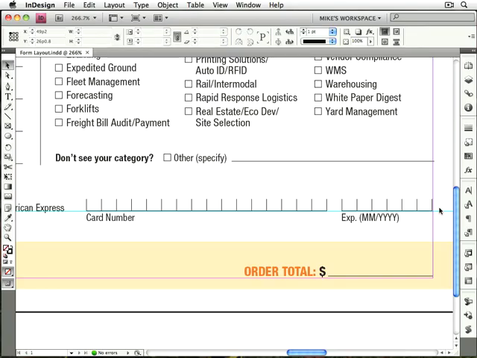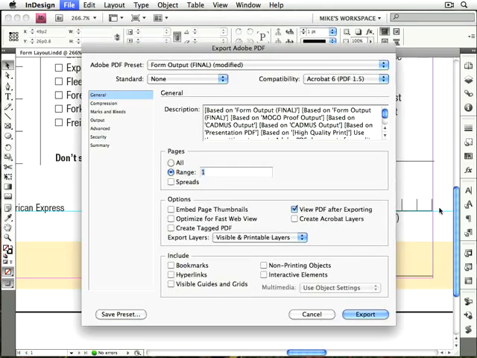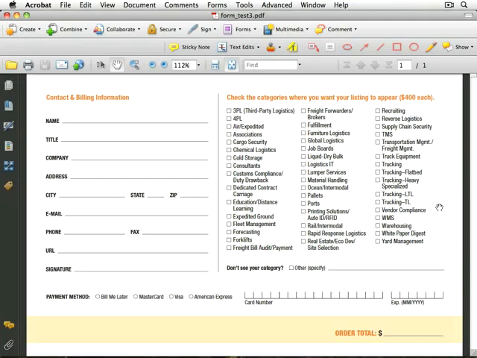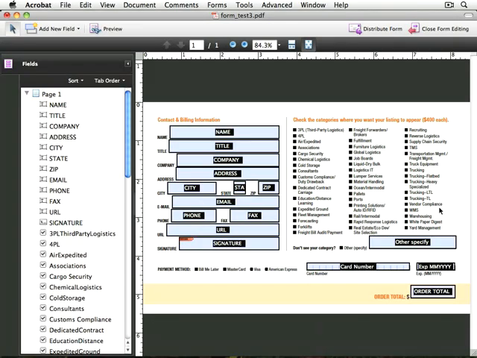Now let's export this to Acrobat and see what we get. I'll save the file, hit export, we'll call this Form Test 3, save it, use the same export settings, run form field recognition in Acrobat, and look at that. I've got everything we had before, and now I have these fields down here for card number and expiration date.